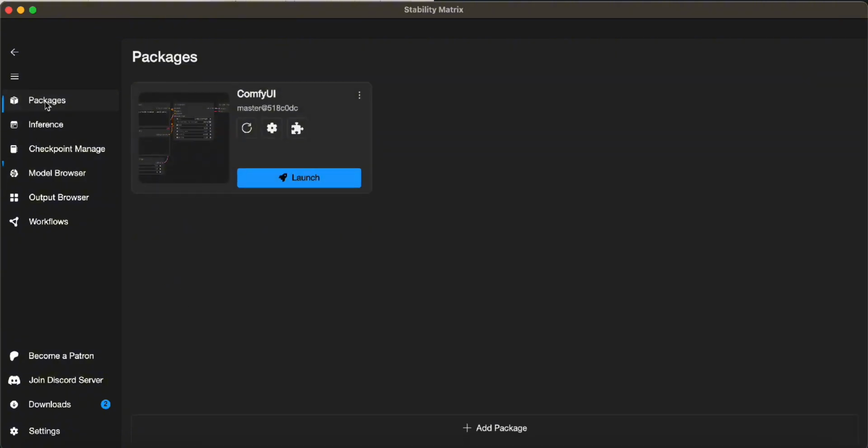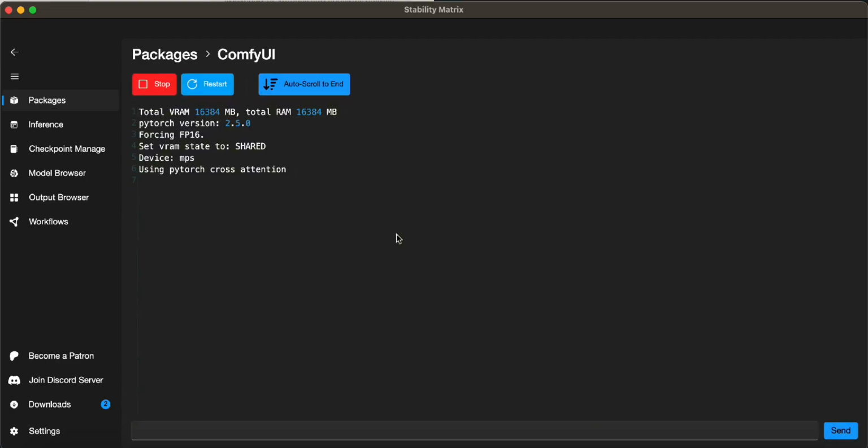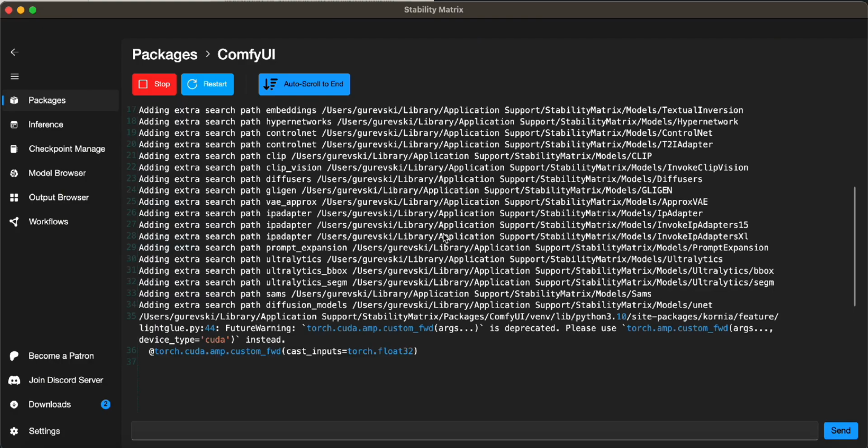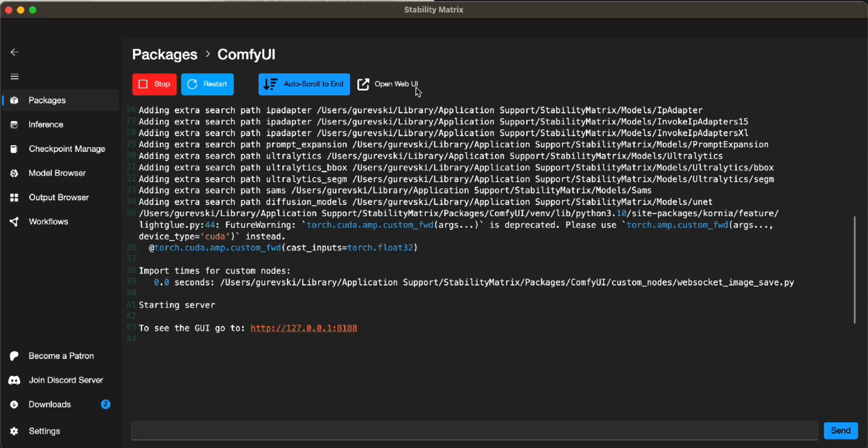Now go to Packages, select ComfyUI, and click Launch. The launch process has begun. The first time, the launch may take a long time. After the end, go to the browser by clicking the Open Web UI button.